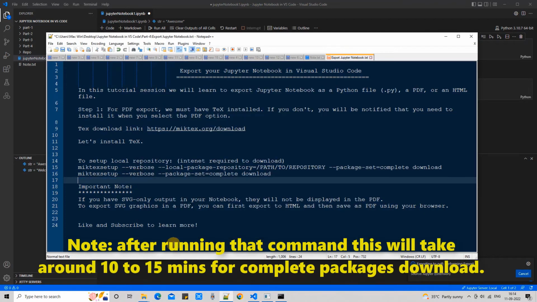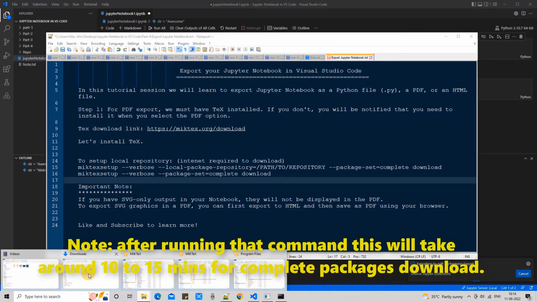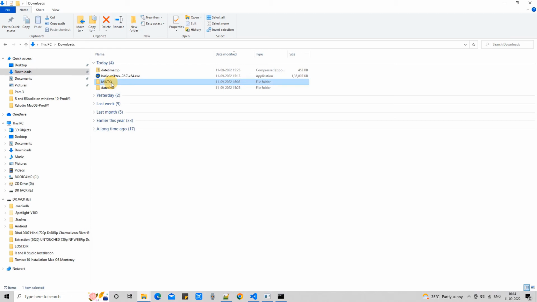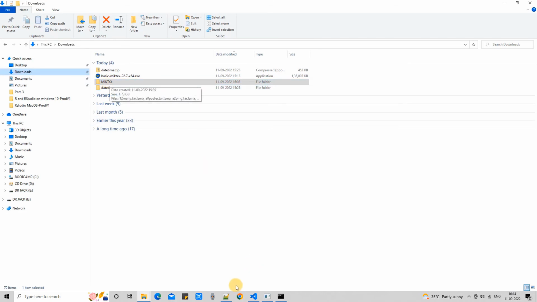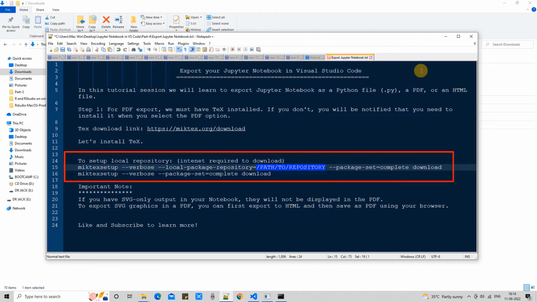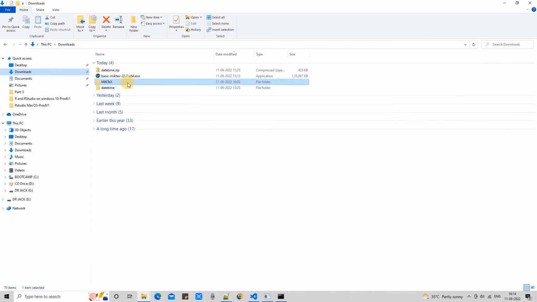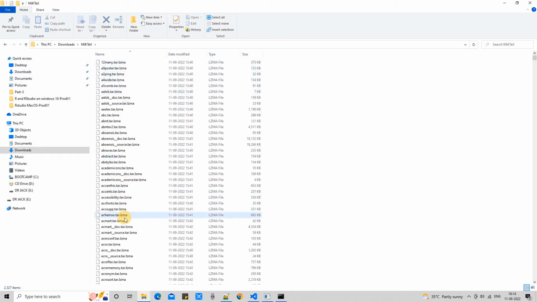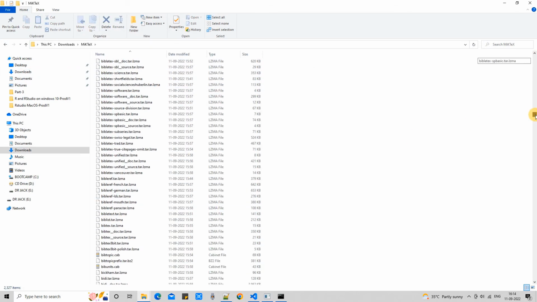So let me show you the downloaded folder. MiKTeX. So this is the folder which has been created, and all the files, all the packages are downloaded inside this folder. You can run this complete command. So you can give the path of the repository in which you can download. So these are the packages.